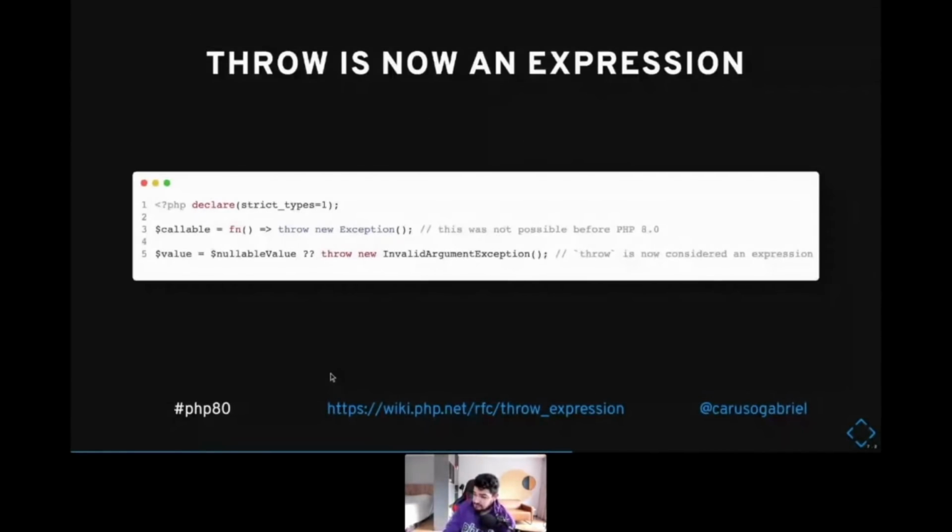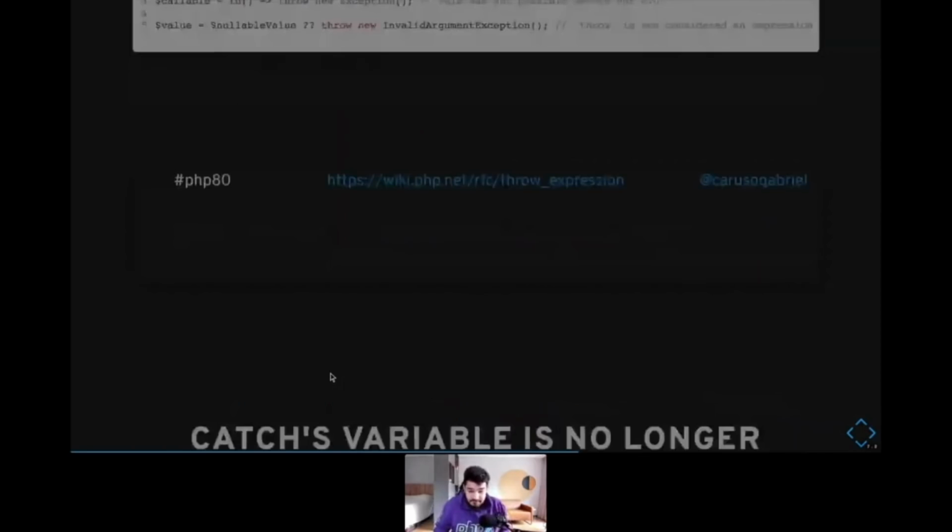Can you mix comment and attribute? Yes, that's allowed. But keep in mind that if your project does not support attributes, it's not going to work.